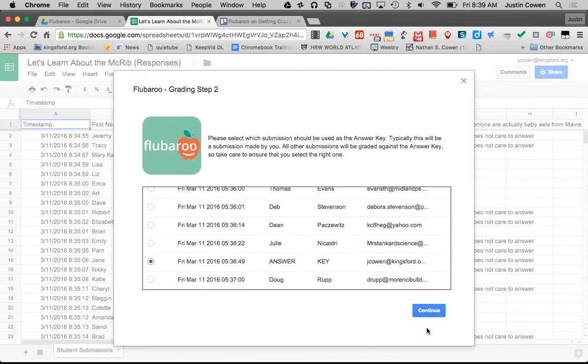Now, you may get students who get smart, okay? Because I've done it. They've seen me use Flubaroo, and they start naming themselves answer key, which is funny until they get a 0 because they didn't put their name in. Ha ha, and I laugh at them. So enjoy that.